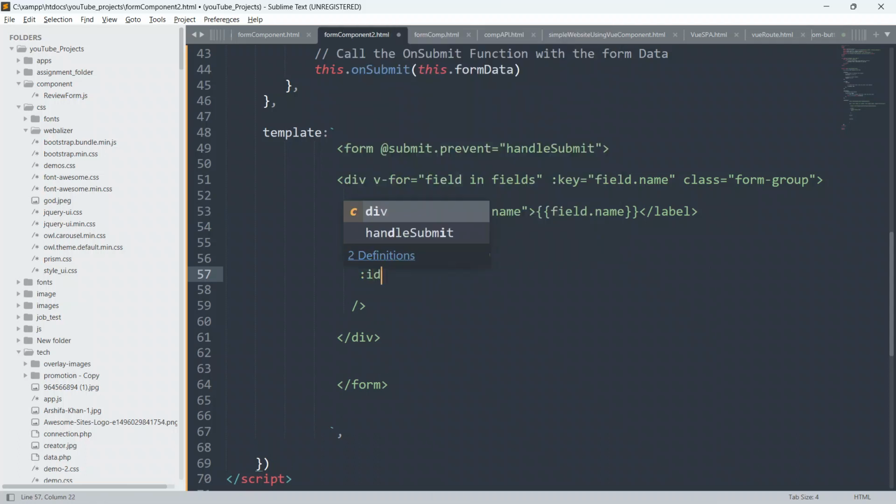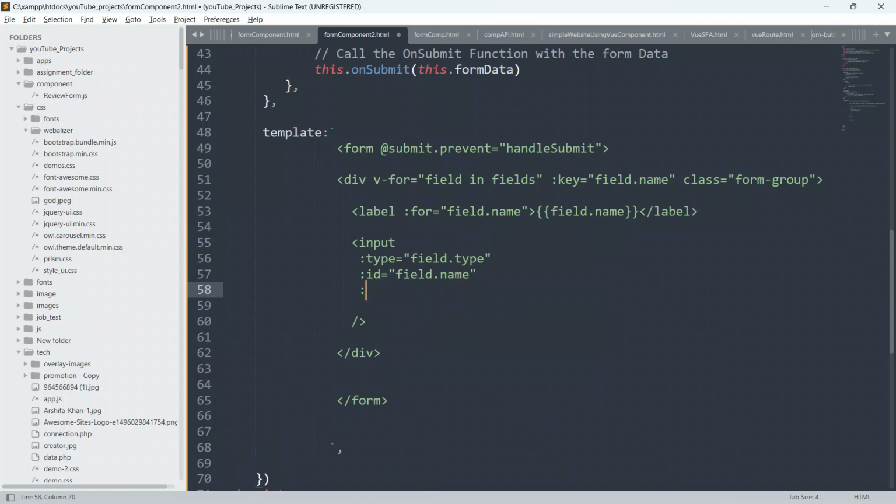Hit enter again and put colon again, and I will bind the ID also. So I will say this field dot ID, or you can give name also. As of now we don't have ID, so hit enter again, put colon again, and I will say name equal to this field dot name. Hit enter, and put colon also for placeholder. So placeholder equal to field dot placeholder.